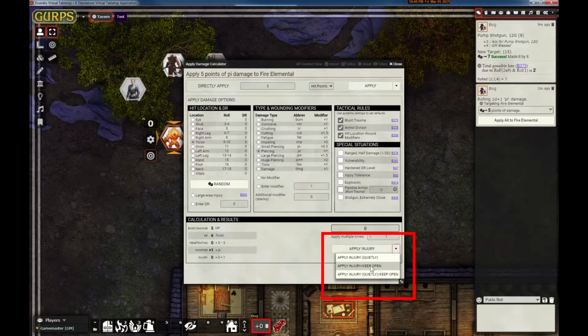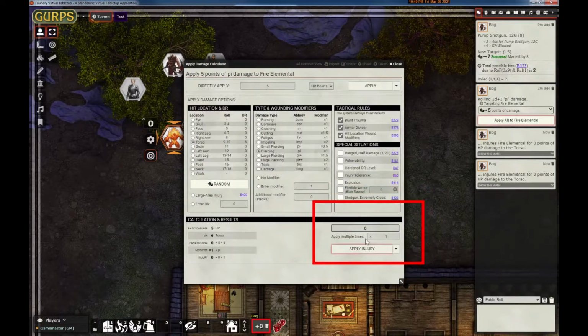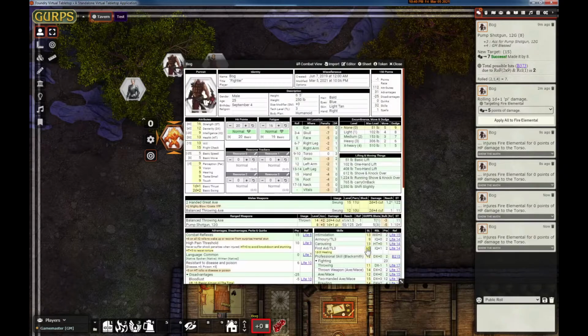So you have a few ways of applying this damage twice to the fire elemental. You can just apply the damage and keep the window open, and then do it again. Or you can use the new nifty multiply and just say, I want to do this 2 times. But you could also just roll the damage twice.